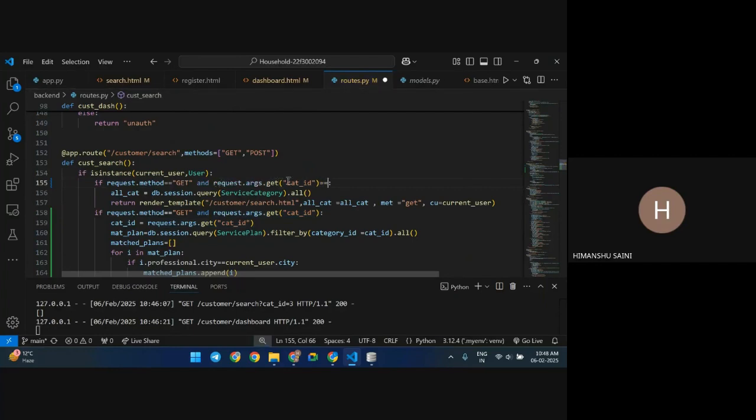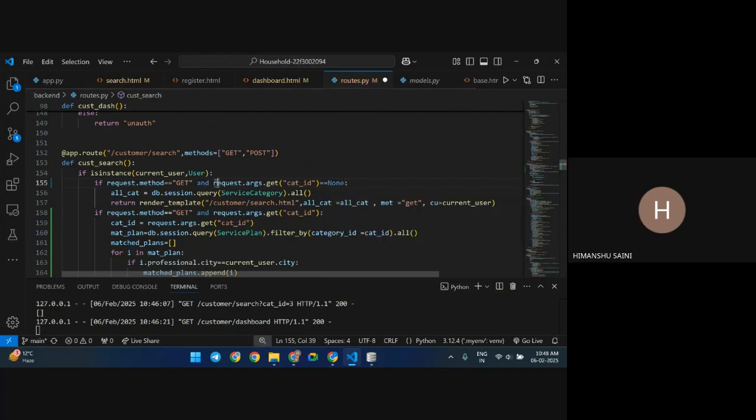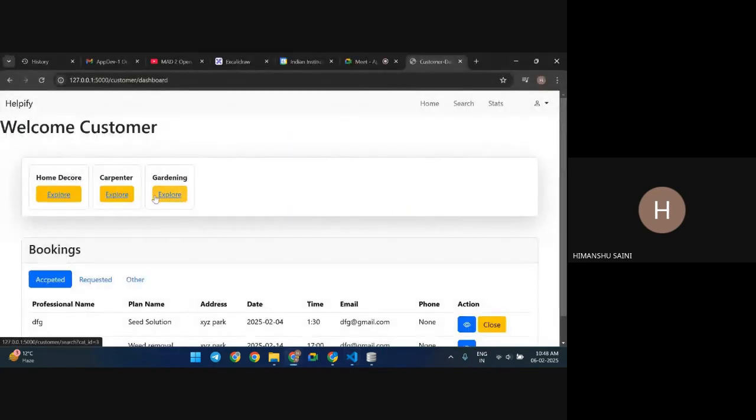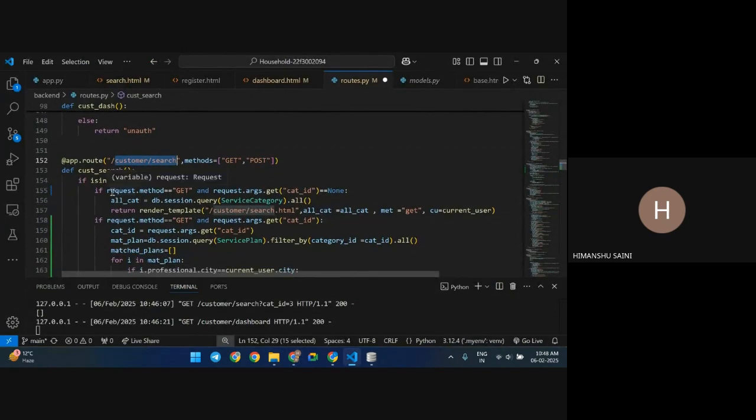I'll say equal to none. Then only it will go inside it. Now if your request is coming, when I click on explore, your request is coming. Right.